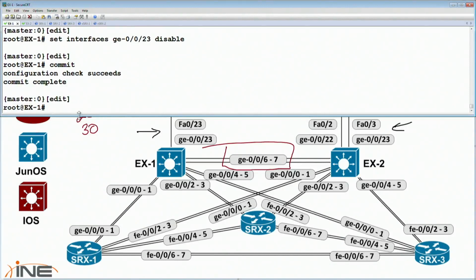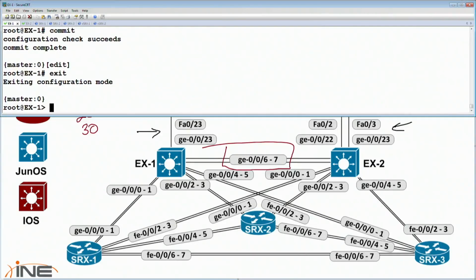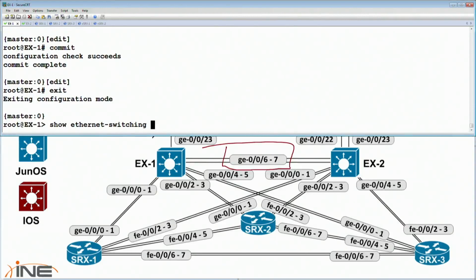Okay, once we're back in operational mode, let's go ahead and exit out of there, and let's check the status of the trunk links between them. So we're going to run show ethernet-switching interfaces, and we're going to show interface ge-0/0/6.